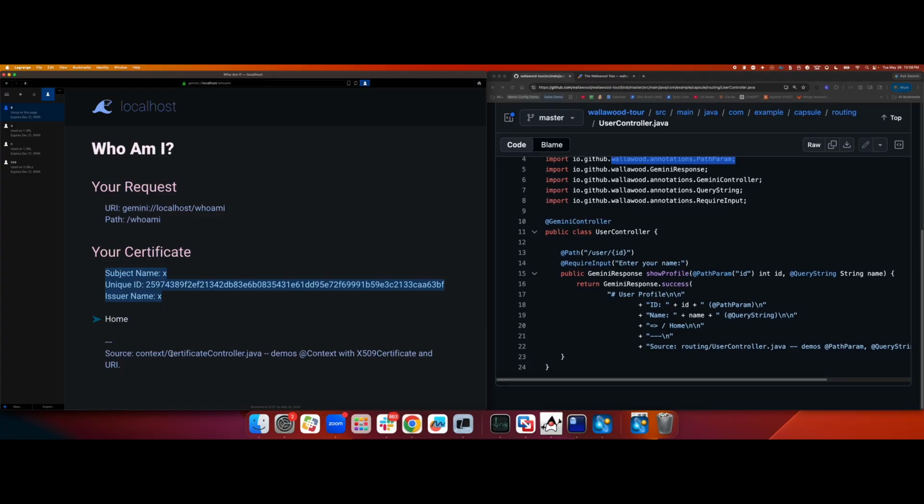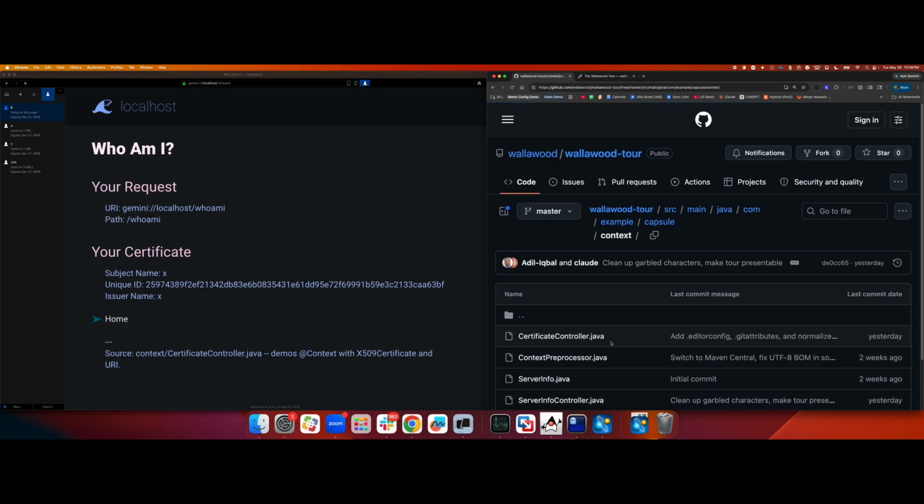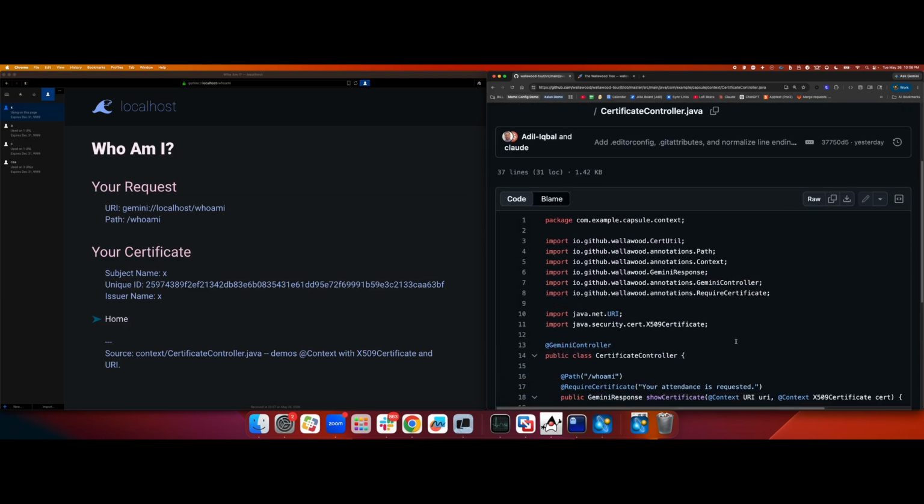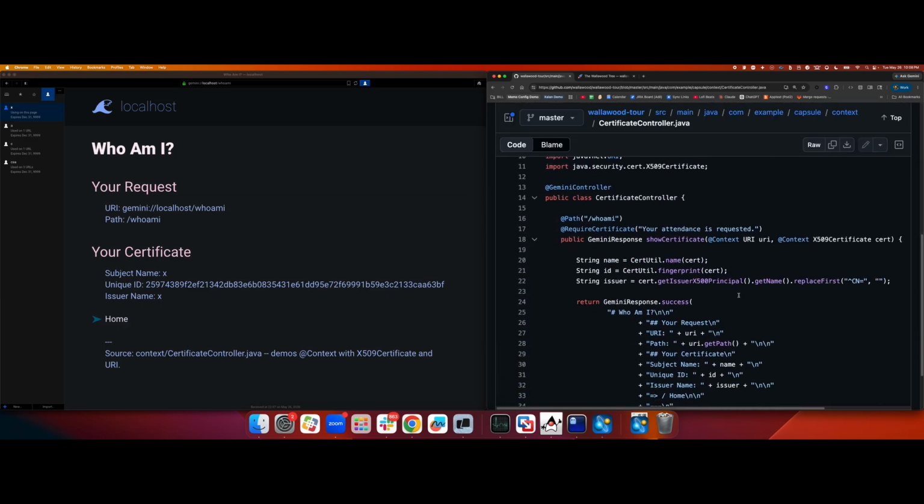Let's go to the certificate controller in context. Okay, let's go back to and find context. Certificate controller. If I scroll down here, this who am I endpoint has this context annotation, which is very, very important.